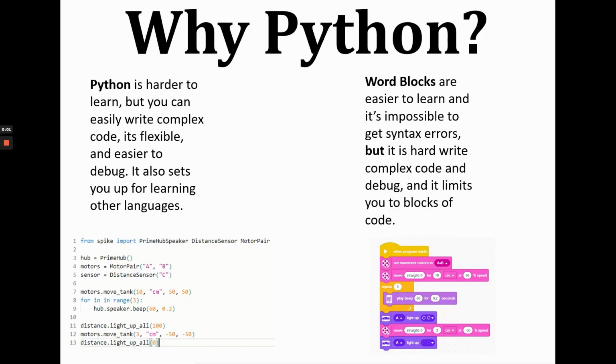To start off, why should you learn Python instead of word blocks? Well, while word blocks are easier to learn and it's impossible to get syntax errors, it limits you to blocks of code that makes it a lot less flexible than Python. It is a lot easier to write complex code with Python, and debugging is much easier as well.